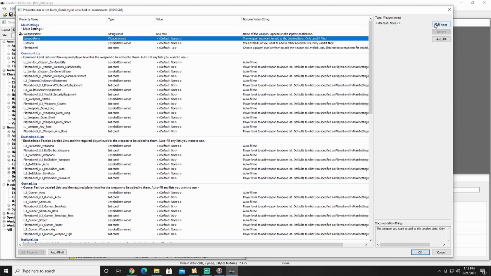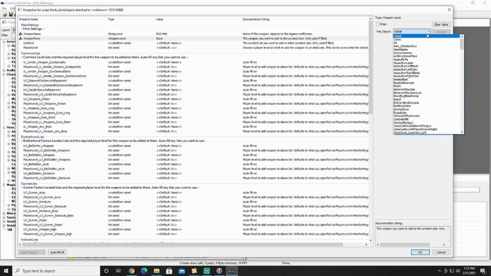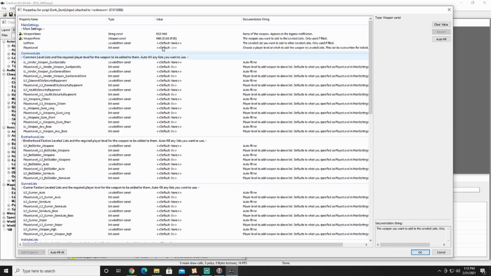Now, right here, weapon constant. This is what I was talking about, the editor ID. That's what you're going to look up in here. So if I scroll down and see M60, that's what I'm going to click on. That is the weapon I'm going to be adding to the level list.